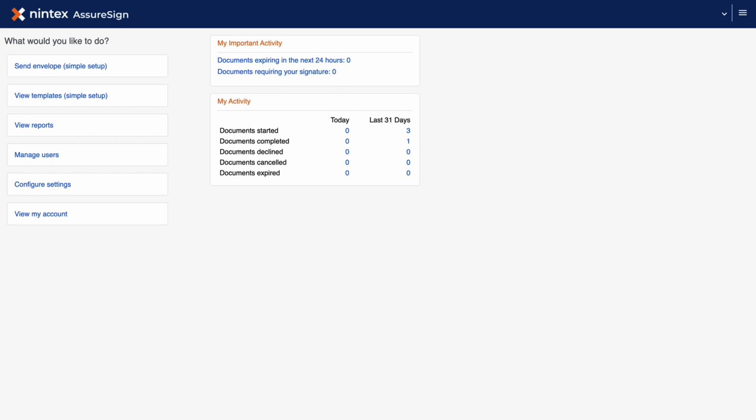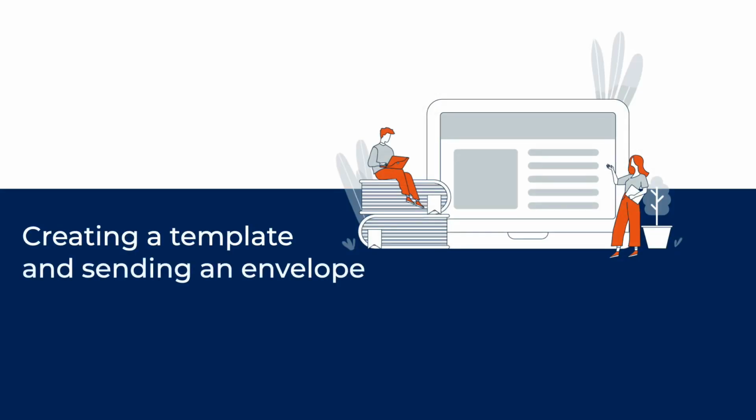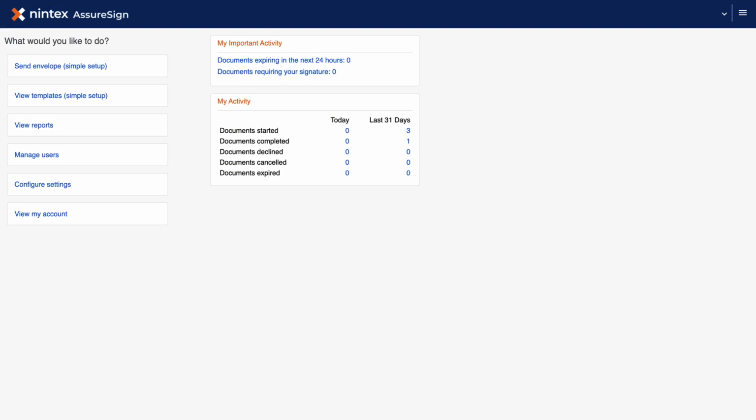In this video, we will learn how to create a basic template and how to send an envelope for signing within Nintex AssureSign. These are the core functions of Nintex AssureSign and will become a familiar process to you. From the AssureSign homepage, click the View Templates, Simple Setup, link found in the left panel of the screen.